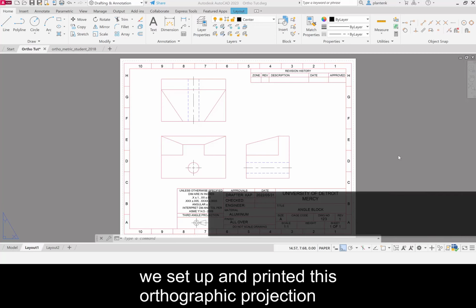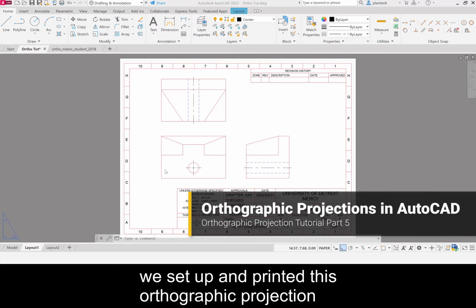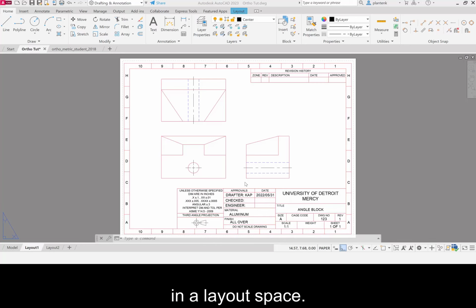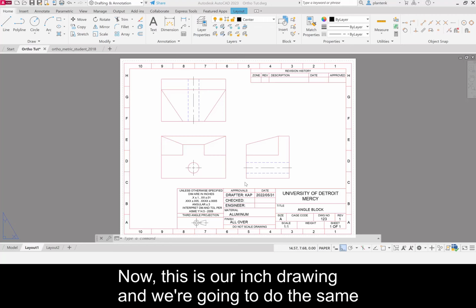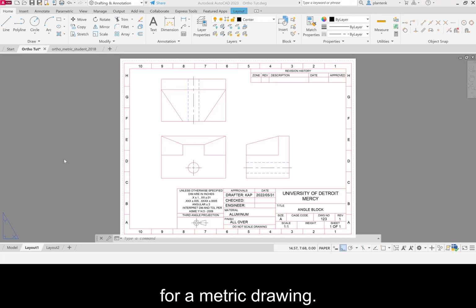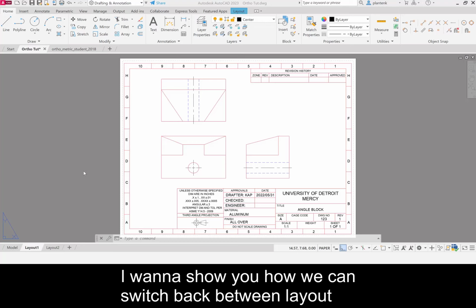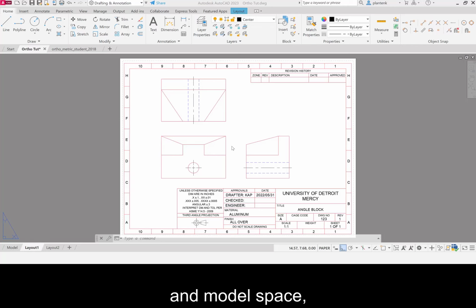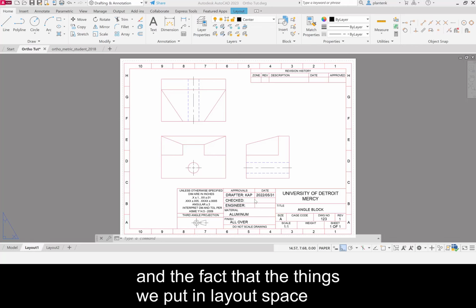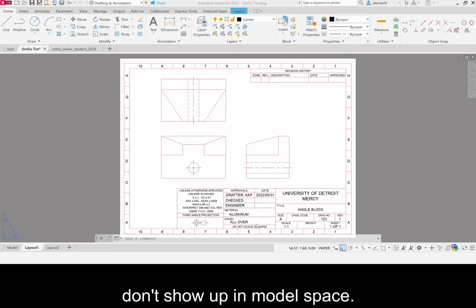In the last video, we set up and printed this orthographic projection in a layout space. Now, this is our inch drawing, and we're going to do the same for a metric drawing. But before we do that, I want to show you how we can switch back between layout and model space, and the fact that the things we put in layout space don't show up in model space.